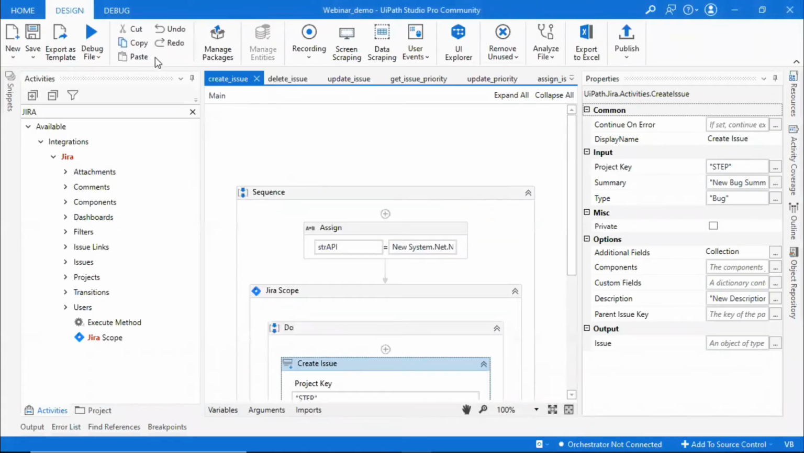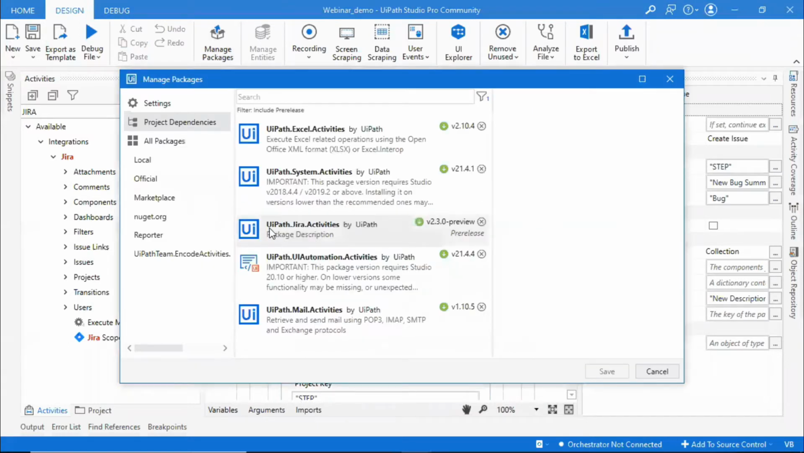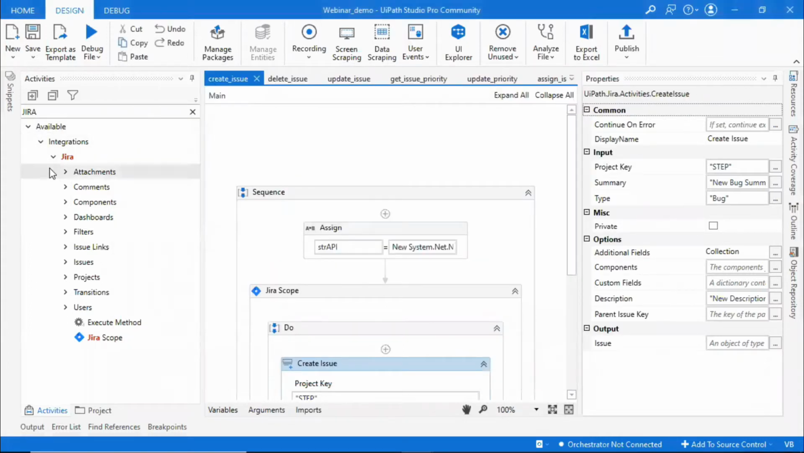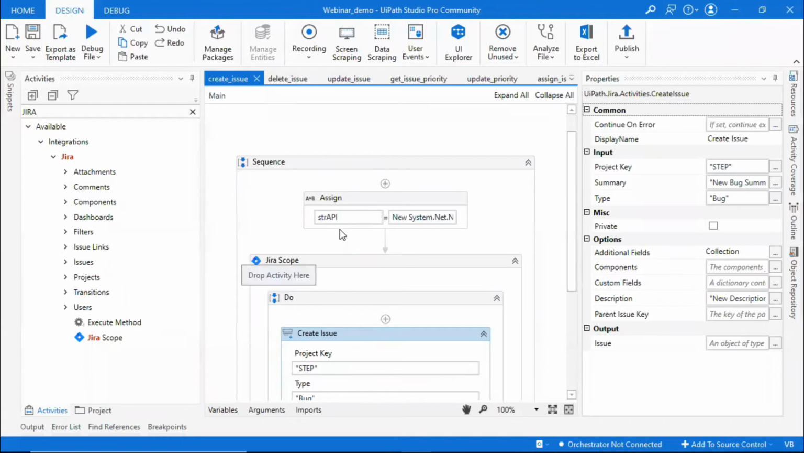So for this, we have to install UiPath.Jira.Activities. I've already installed it here. Once it is done, you can see the activities under Jira here. Then next, we have to integrate UiPath with Jira.